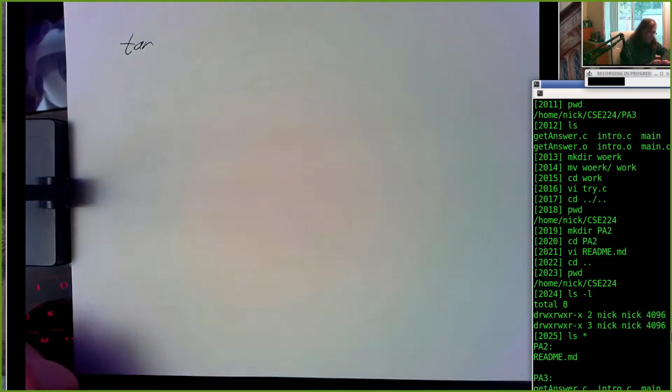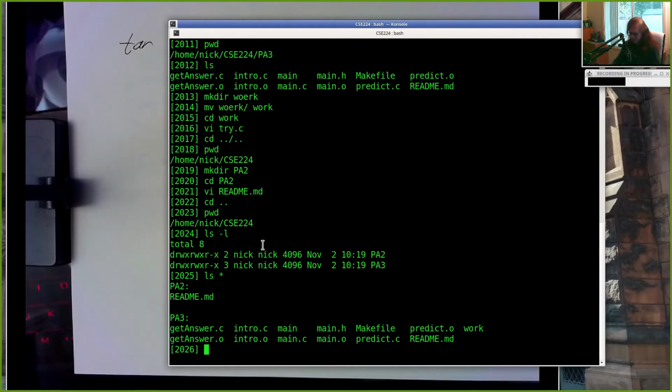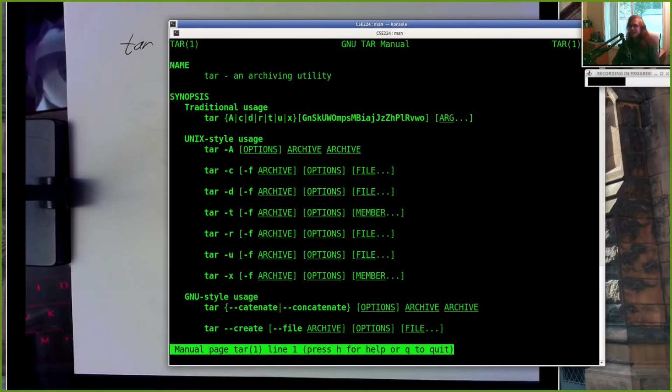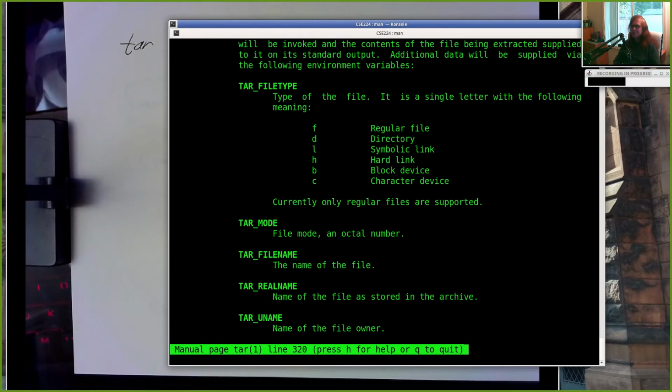And tar will let us take an entire directory tree and copy it into a single file. And then we can take that file, put it on a flash drive, copy it somewhere else, make multiple copies of it, and at some point, if we want, we can untar, which will create a new directory tree based on the contents of that file. And tar is a wild and wonderful command with lots of options and switches and ways to modify its behavior and so on.